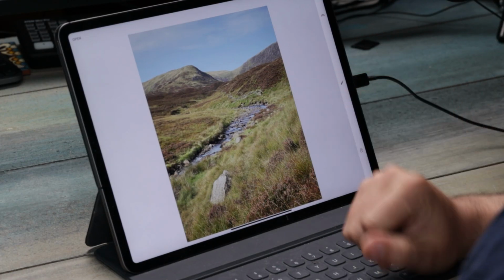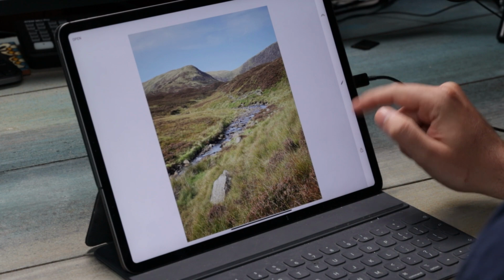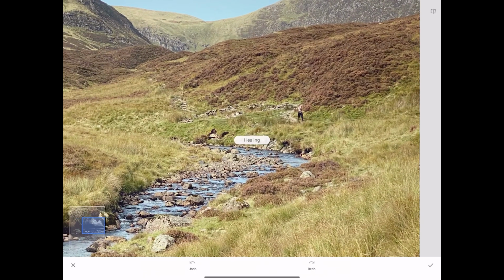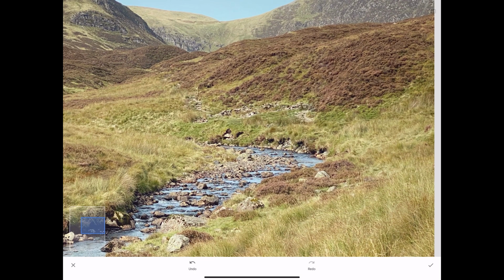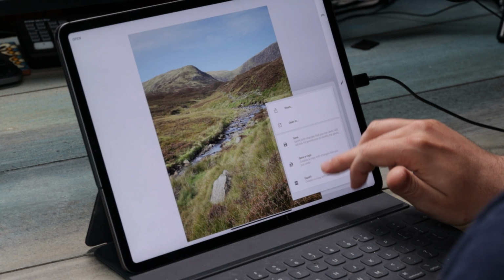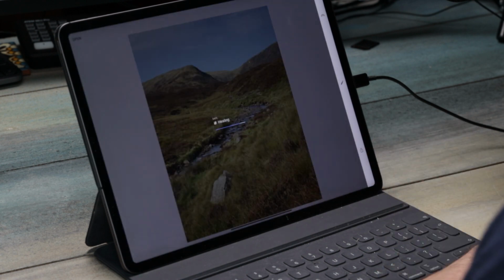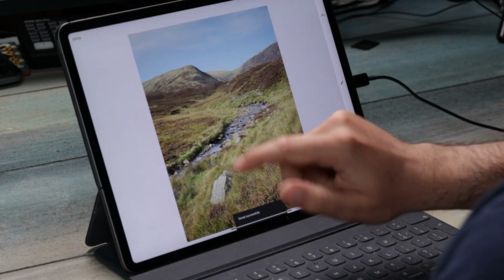There is a figure in the scene here. I actually don't mind them. It gives a little bit of size context. But if we did want to remove that, again, it's very simple. Go into healing, zoom in, and literally just boop, and they're gone. And it's flawless, and you would never know that there was someone standing there. Okay, that's it for that. Let's export, saving a copy, and open up another one.